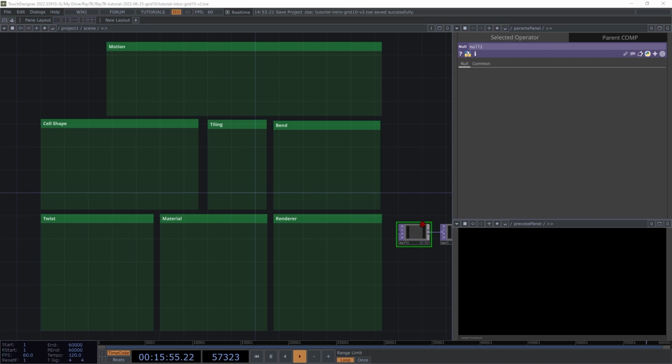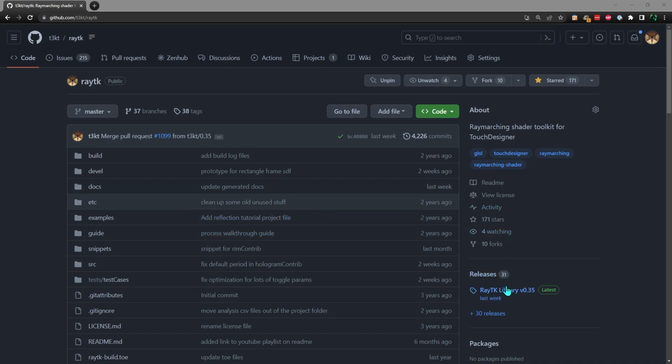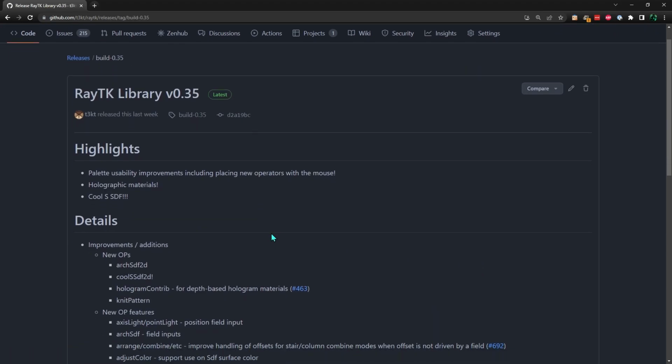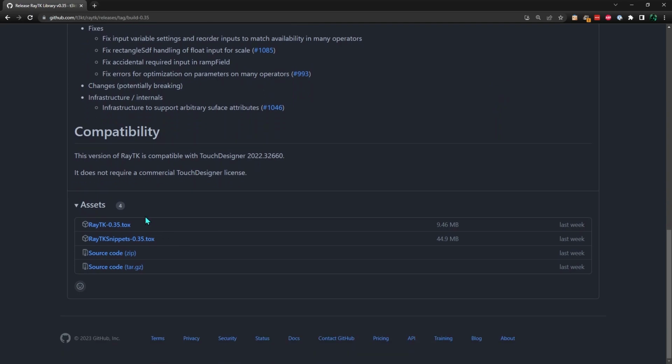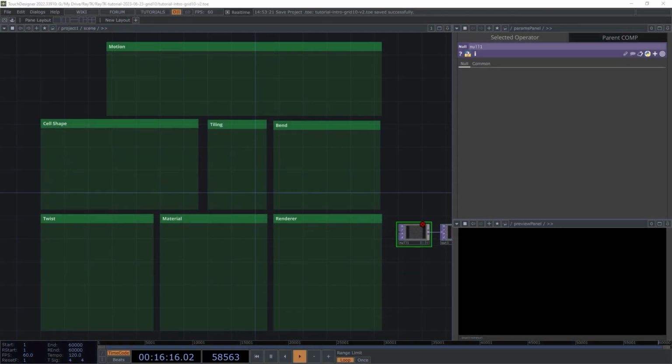So the focus here is going to be on building the scene, so we aren't going to get into as much detail about the theory and mechanisms involved. If you're interested in that stuff, check out the videos in the RayTK intro series. We'll be using RayTK version 0.35, so make sure you're using at least that version. Check the video description for a download link.